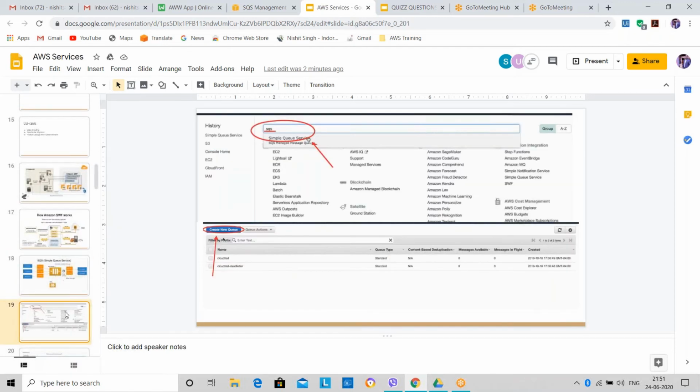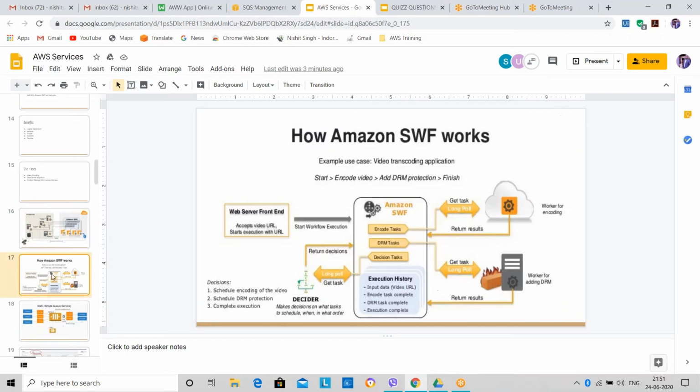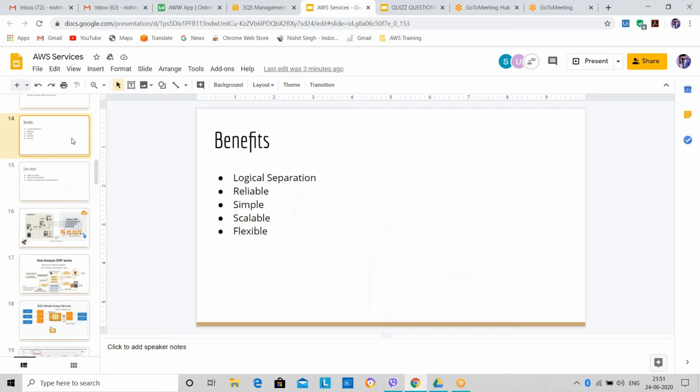This is not SQS, okay. Okay, you'll not understand this. So these are some of the theories of SWF.